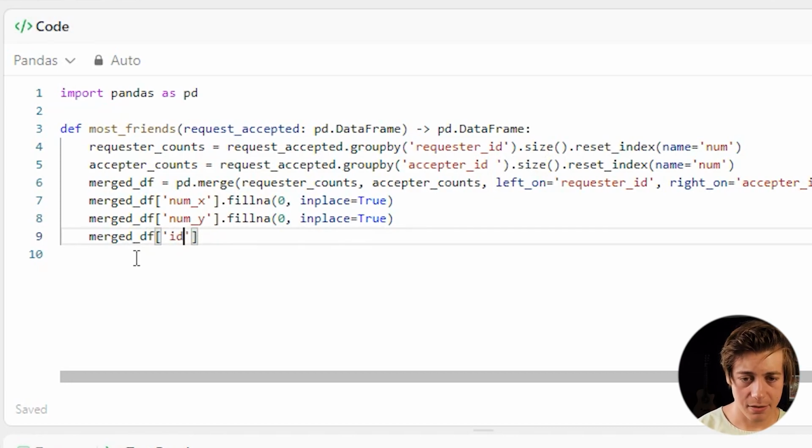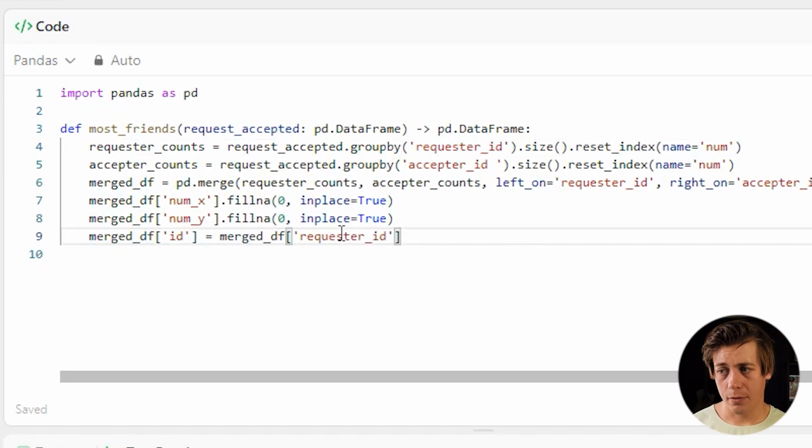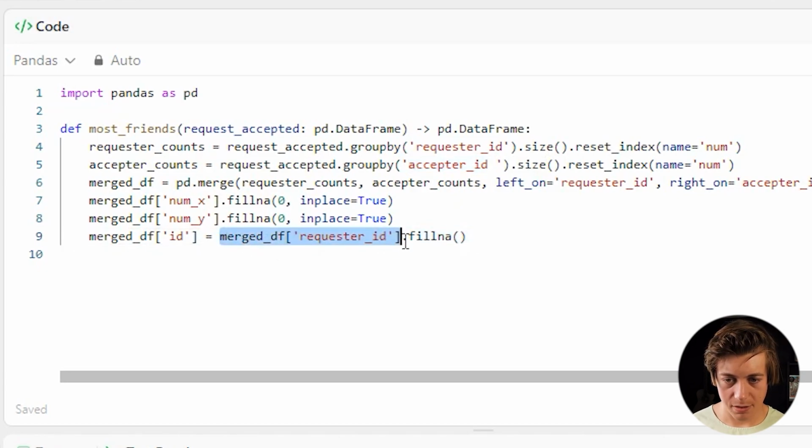I'm going to call this ID because we have our different IDs, and we're going to say that's equal to merged df over here. Then we're going to grab our requester ID. If there's any NAs, so fillna, then we're going to put in our Acceptor ID. So grab that, and we're going to say merge df. Well, I guess I could just do this. Let me explain this code in a second.